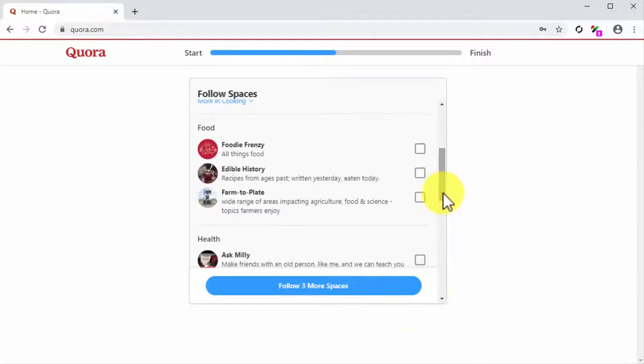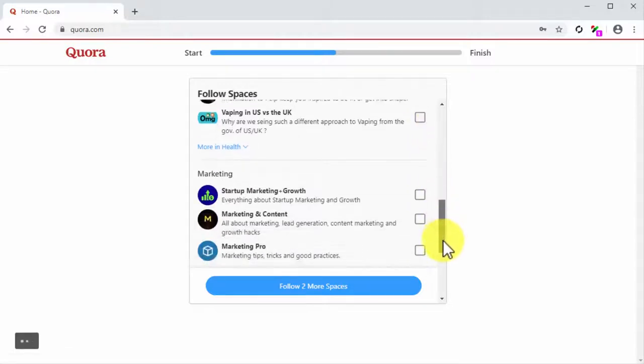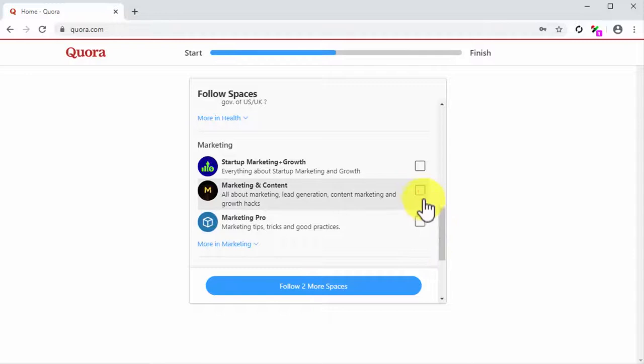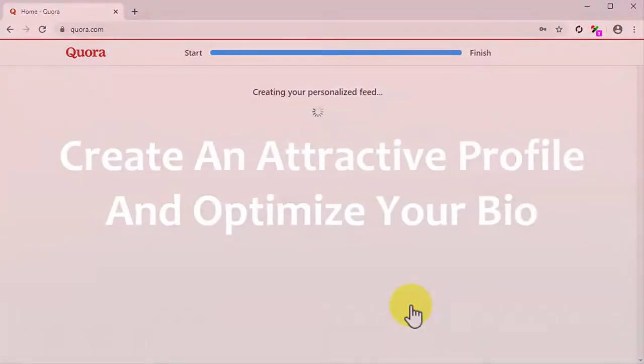After you select your interests, you will be suggested to follow Spaces. Quora Spaces are communities that users and contributors have created around the topics that you just selected. Here you have to select up to 3 spaces. You can click on Next after you select your spaces to continue. Next, you will be suggested to select additional languages that you know. You will be suggested languages according to your region. Make your selection and click on Done.